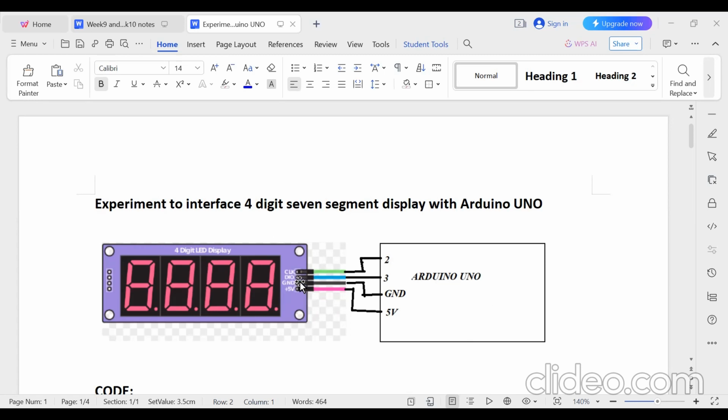And the digital input output pin is connected to pin number 3, and ground is connected to the ground pin of Arduino UNO, and plus 5 volts is connected to plus 5 volts of Arduino UNO. Only this much is the connection. And remember, you can use any pin here. In my program, I have used pin number 2 and pin number 3.